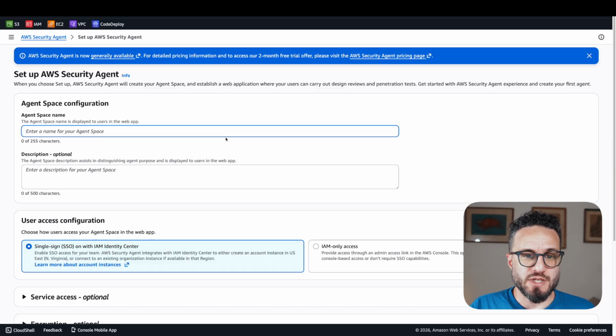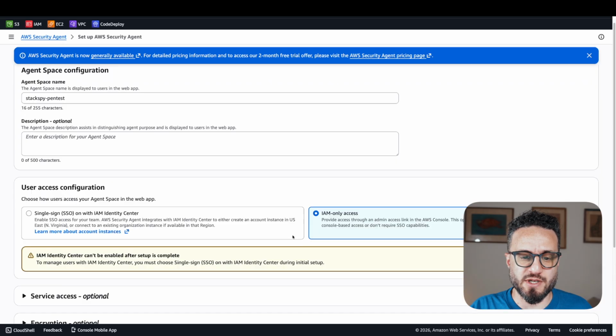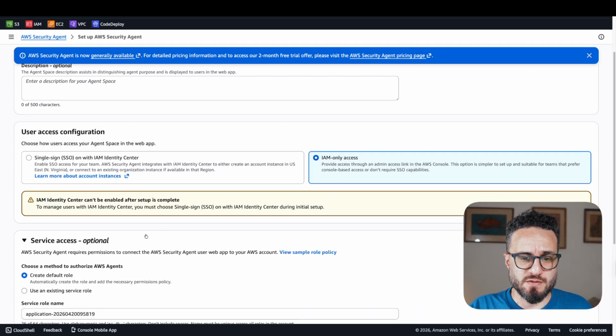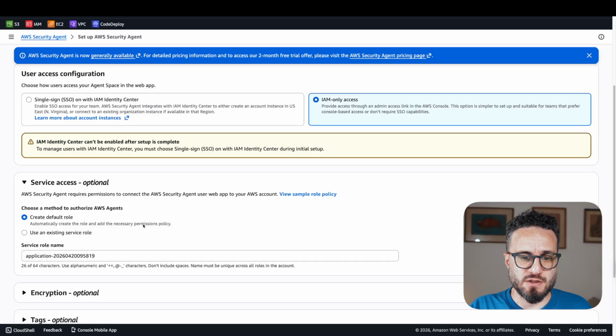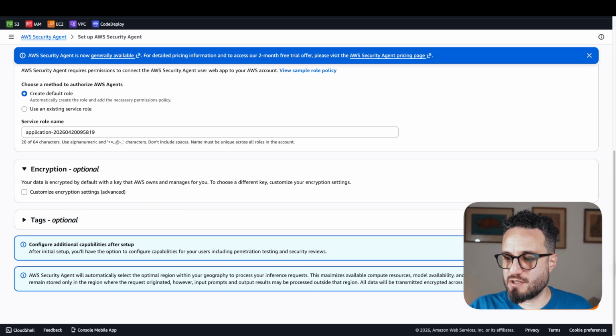So the first thing we'll do is put the app name. Let's call it Pentest. Next thing, we need to choose how users access this agent. In this case, I'm going to do the simpler option, just IAM access only. Let's try it. We'll see how that goes. Service access. Let's create a different one. Encryption. Yeah, default encryption. Okay, let's set up the AWS security agent and see how that works.